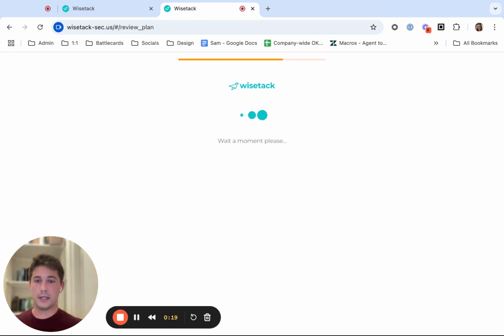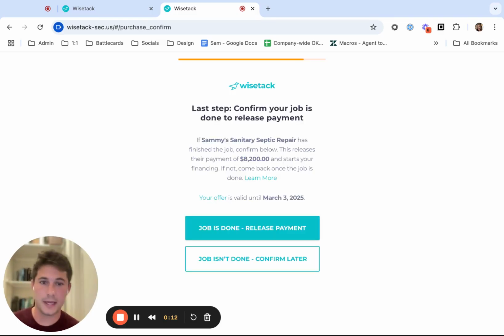From here, they're going to be taken to a page where they have the option to release payment. Whether the job has been completed and it's time to release payment, they can hit that button right now. They can also hit the job isn't done and confirm the payment for a later date if that's the best option. And that's the flow for the Wisetack loan application.